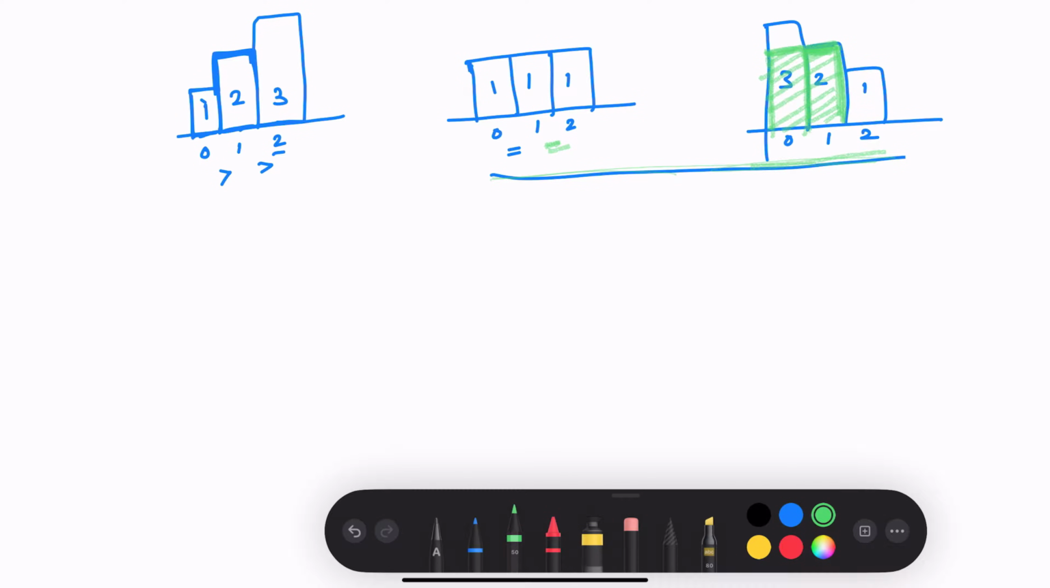And similarly, when I look at the scenario where I have the heights as equal, I can easily say that the total area of the rectangle can be summarized as the height of the current bar times the width.